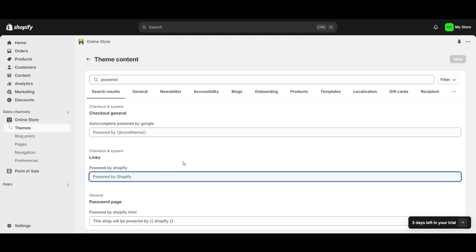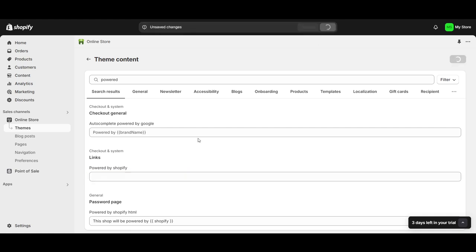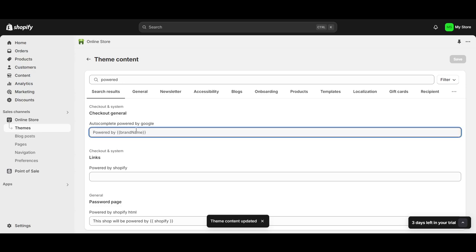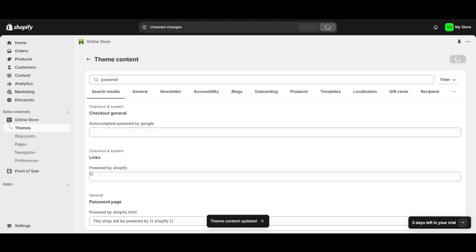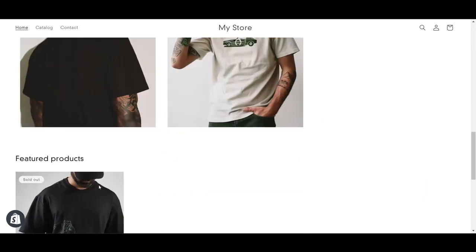So to remove this, you have to do nothing. You have to just enter a space bar and that's it. So I will just go and click on save, right? And here, autocomplete powered by Google. I also don't want to add it here, so I'll just add a space. But for you guys, if you want to remove powered by Shopify, put a space, or if you want to add your brand name, your company name, whatever, you can just enter that name. So right now it's showing.